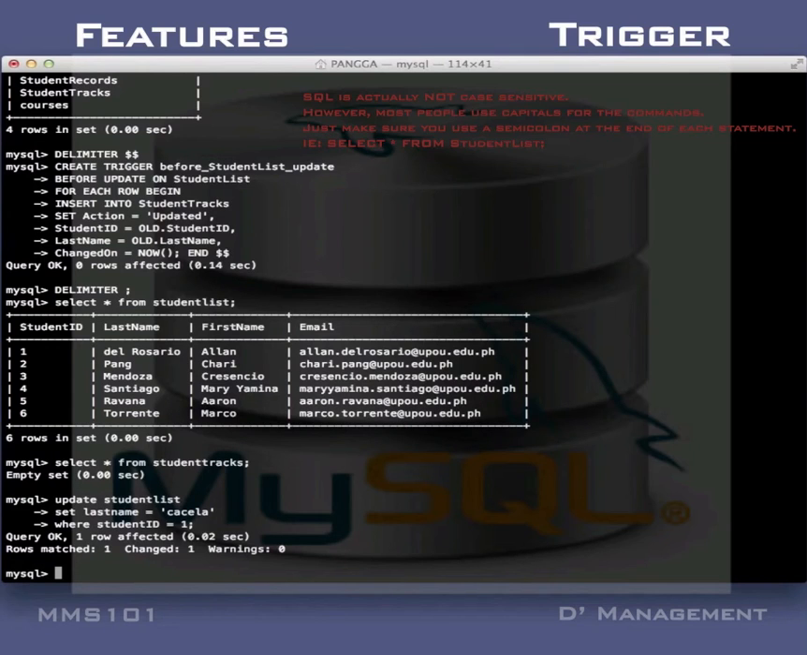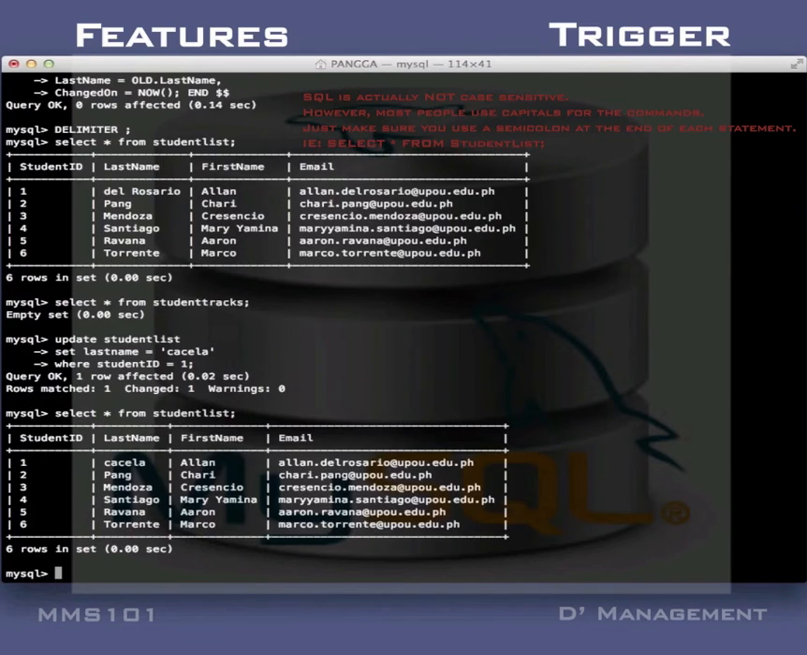That's it. So now select from student list. As you will notice, my surname has been changed from Del Rosario to Casella.